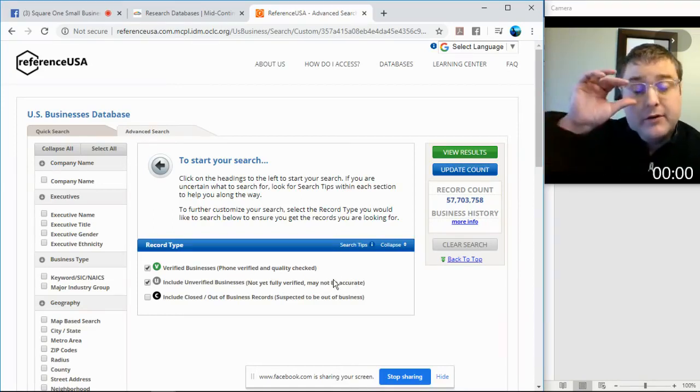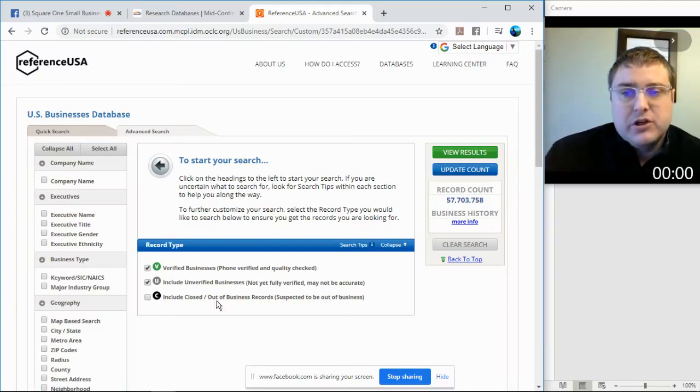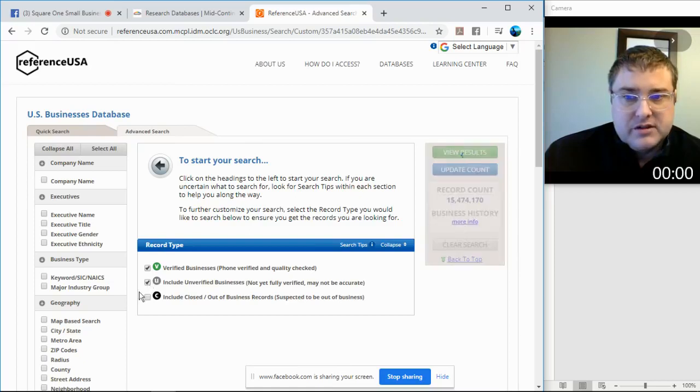So the information isn't bad, it's just not phone verified. So if you're looking for potential customers, you may want to have this include unverified businesses box checked, because that will increase the number of businesses you see substantially. So if I uncheck that, this number goes from 57 million to 15 million. So you can see that it will definitely bump up the number of businesses, even if we just did the default search.